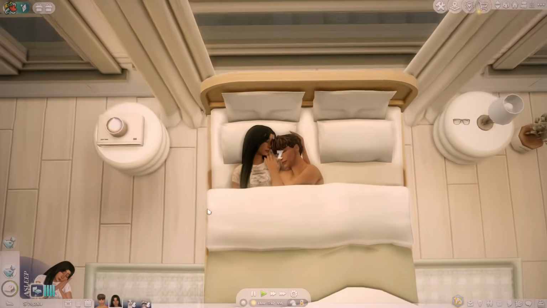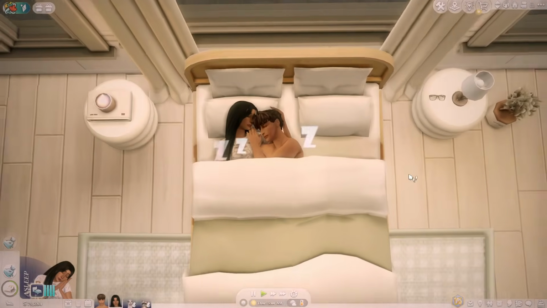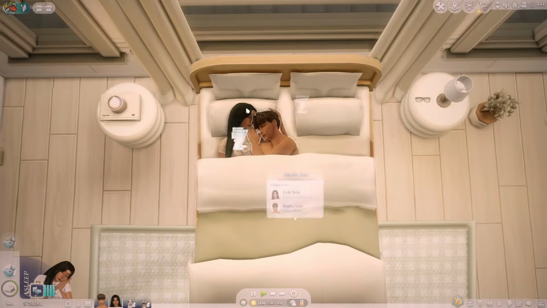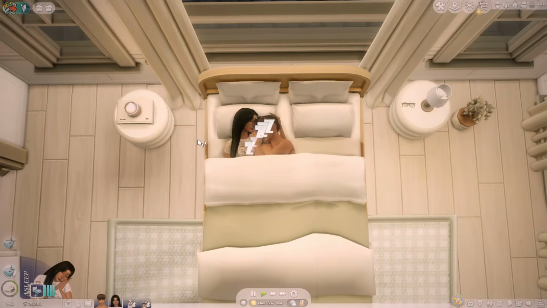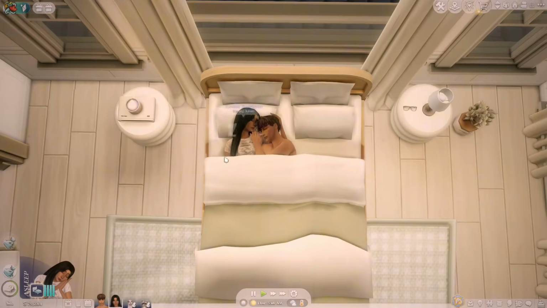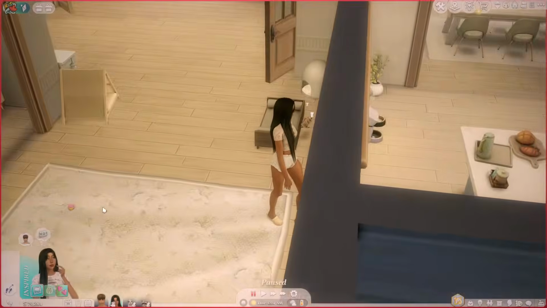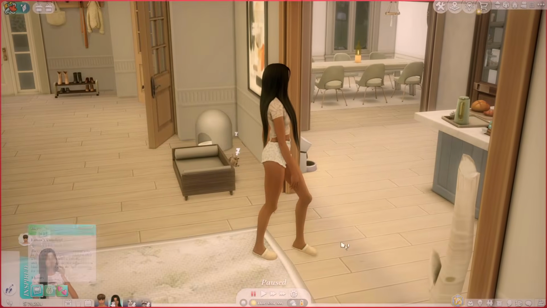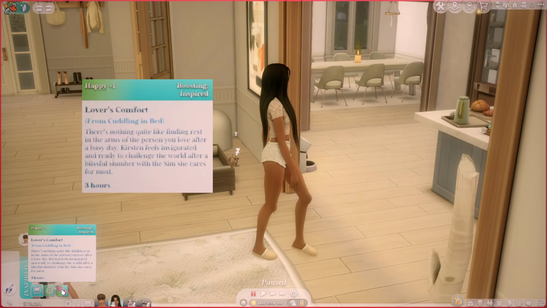And I think it's just super adorable and realistic, instead of having a couple just sleeping and not interacting at all like this, if you know what I mean. There's also a moodlet that comes with the cuddling in bed. I was about to show the next mod, but I'll just show you guys this first.